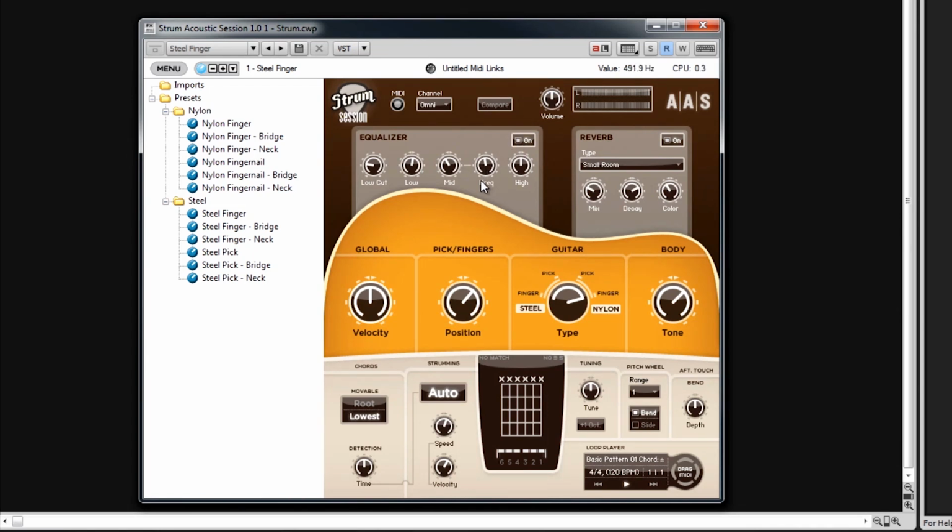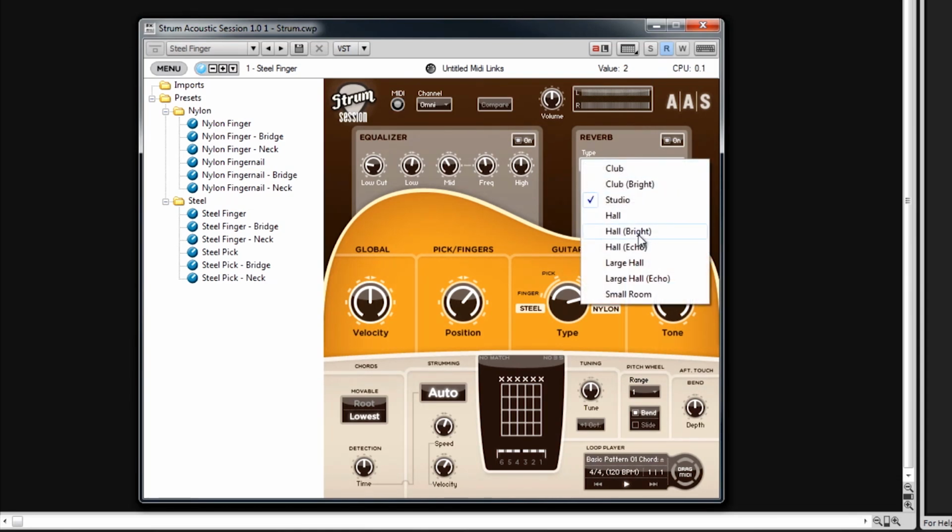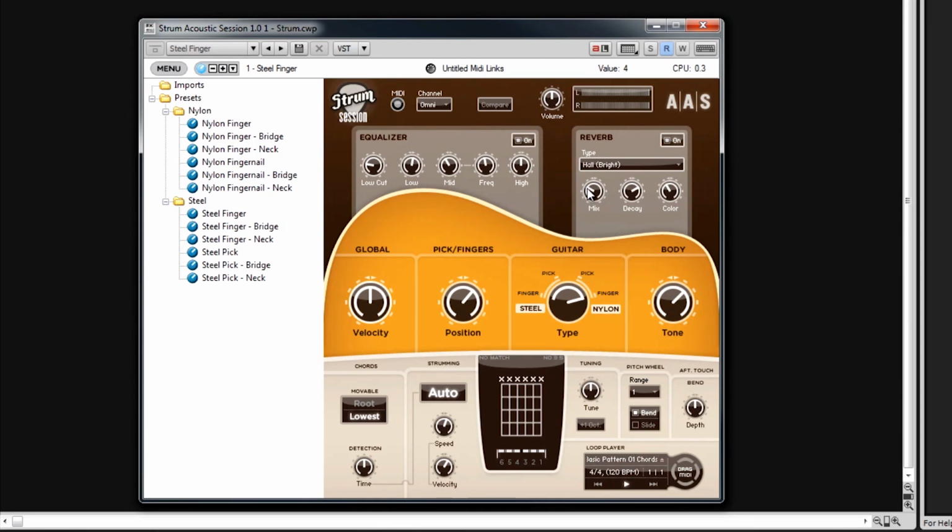In the effects section, there is an equalizer for adjusting the overall output, and reverb can be added using the reverb module. The EQ consists of an adjustable high-pass filter, low and high shelf filters, as well as a peak filter with variable center frequency, ranging from 120 Hz to 2500 Hz. Reverb has several basic room types with adjustment for the decay time and how high frequencies are reduced with the color control. Mix adjusts the mix level between dry and wet levels. That's Strum Acoustic Session, a great sounding guitar synth with control over playing technique as well as tone.